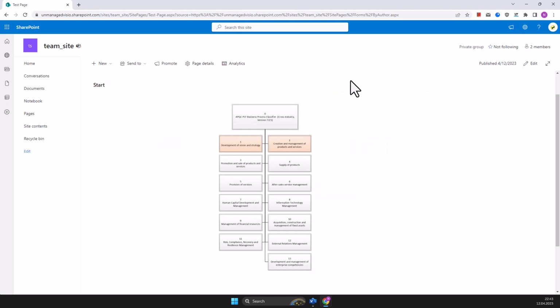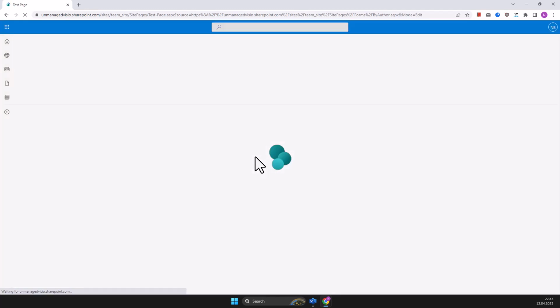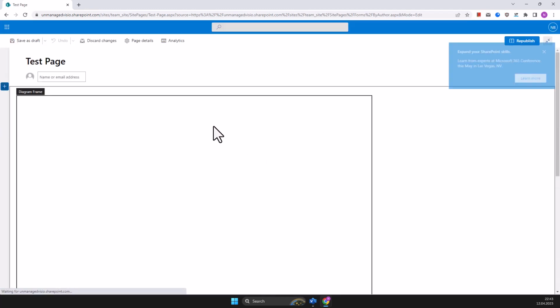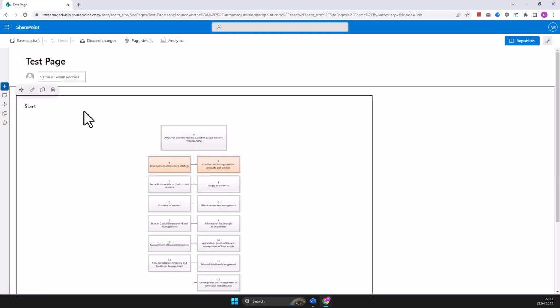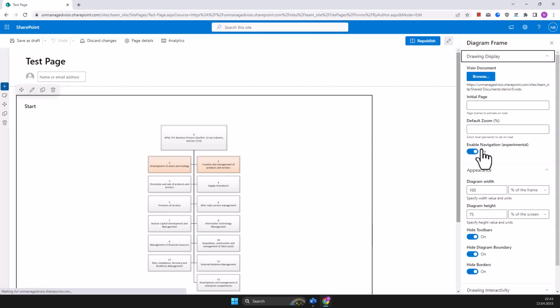Okay, how do you enable it? You just go to edit for the web part, assuming you have everything already installed, because it's basically an update for the version, not an introduction of the web part itself. In the properties, there is a new switch, enable navigation experimental, and you need to turn it on to see the crumb trail, and to enable interception of the hyperlinks and actually loading the target diagram instead of downloading files.